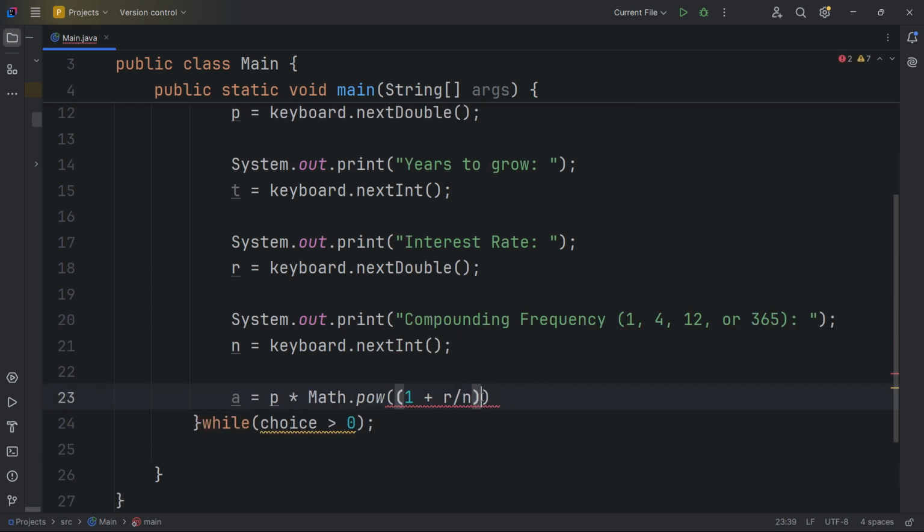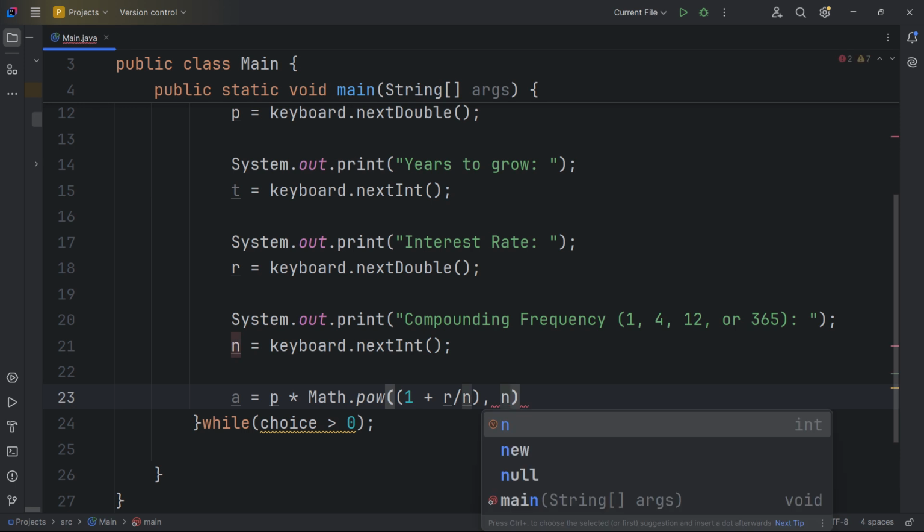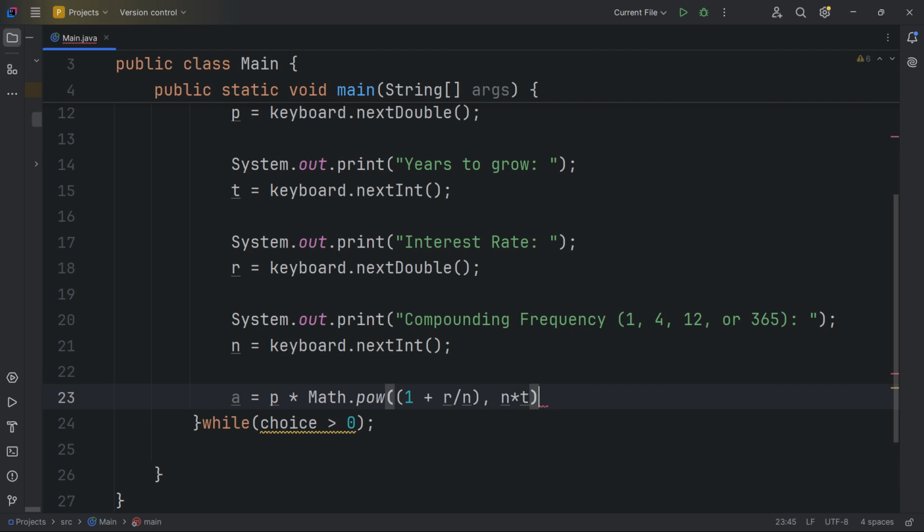And then right after this parentheses, let's type a comma. And we're going to specify the index or exponent. So let's come here and type n times t. And then type your semicolon here. So that is the compound interest formula.